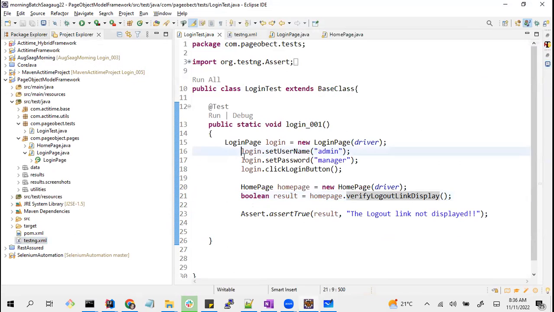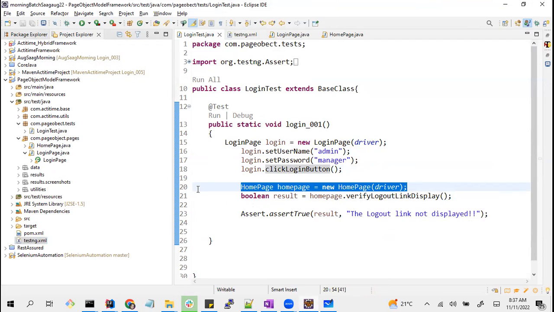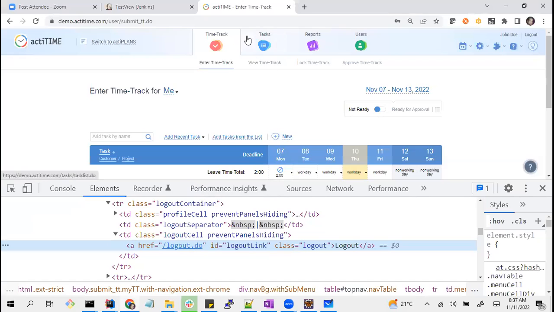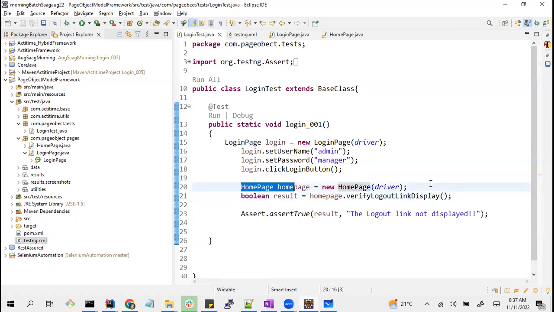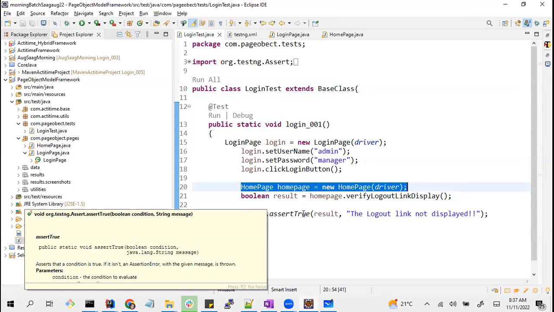So here, this is for this page, this is for this page. When you click on the login button, it goes to the home page. Now you also go to the home page. You create the object of the home page and continue. Wherever there's a transition, you have to go there. For example, you want to go to the task module and then automate a lot of test cases there. What you do here? Create the object of the task page class, and you go there and do whatever you want to do there.